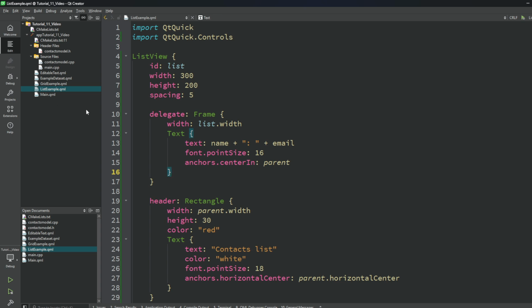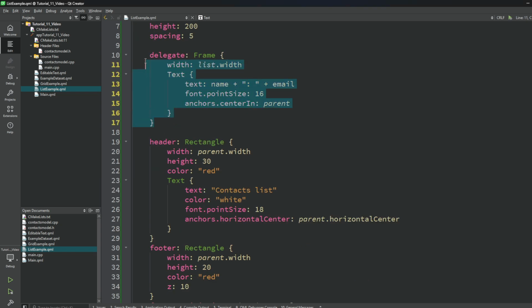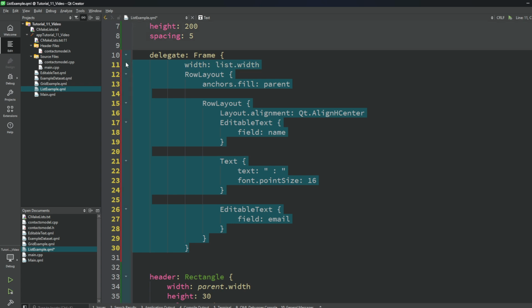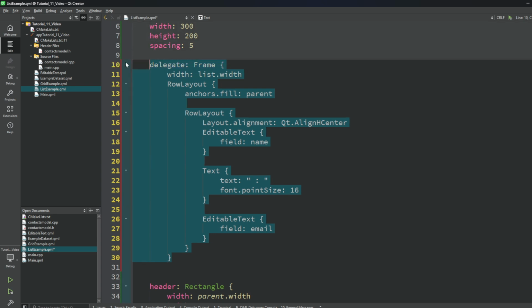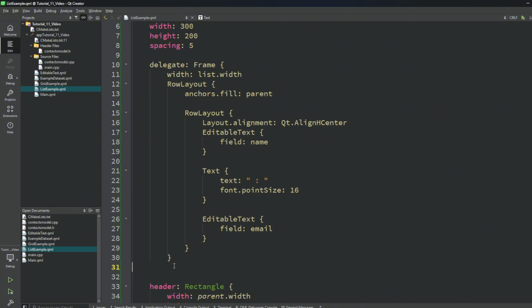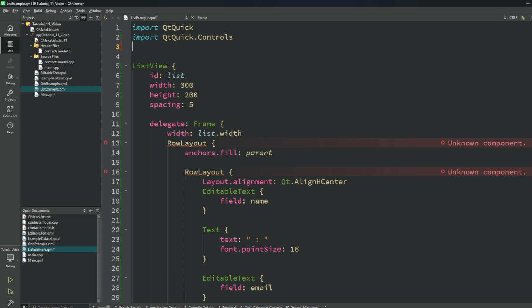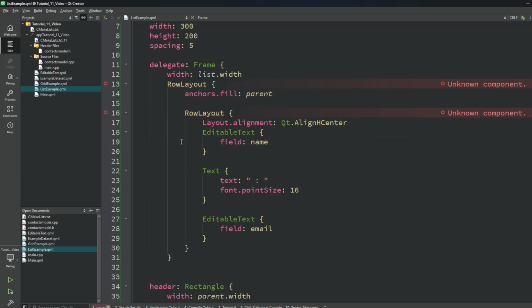Let's go to the list example, and you will see what I mean by that. So here I kind of rewrite this delegate, and I have to import Qt Quick Layouts. Okay, so here I changed this delegate, rewrote it slightly.